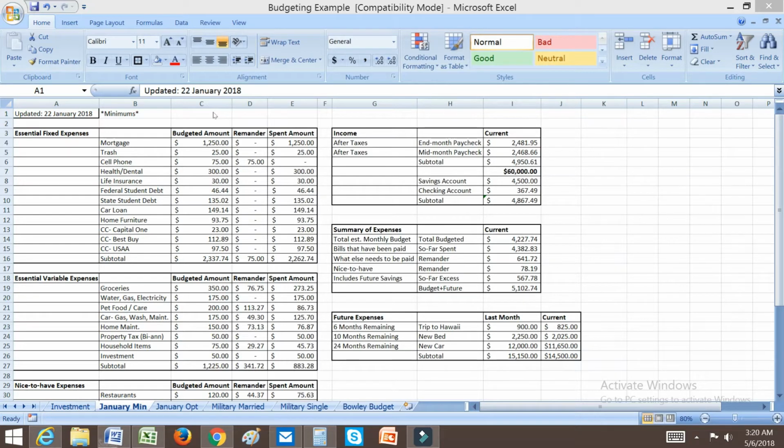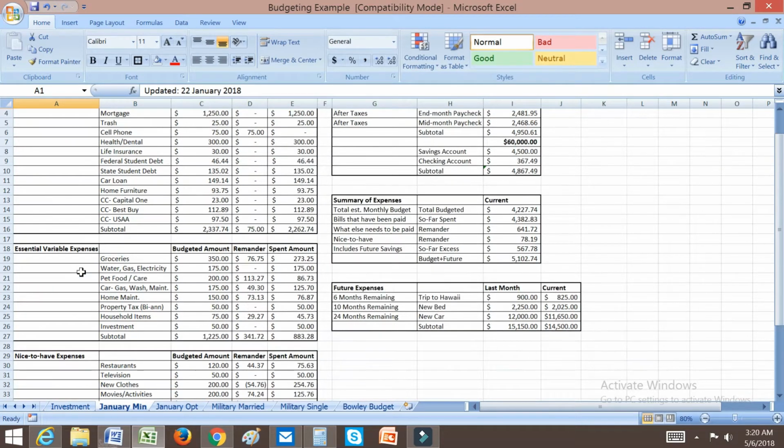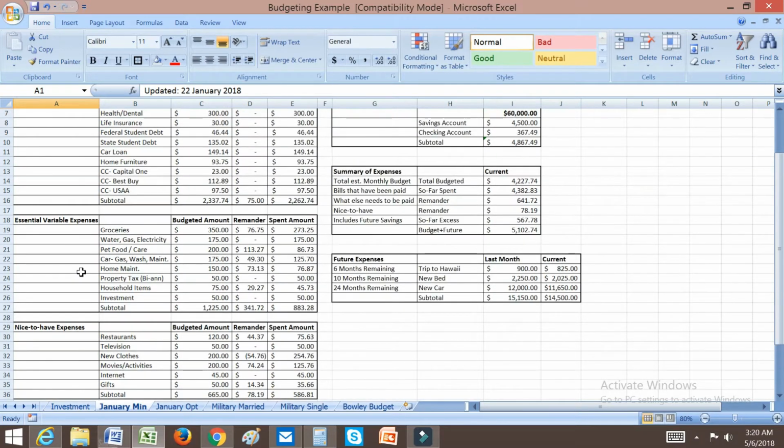So in this one, we are going to look at two different budgets using the examples from the previous video, where we have the minimums of our debts and the optimized version of our debts, to include some optimization of the budget itself. We're going to go line by line here, talk about essentially fixed expenses, essentially variable expenses, nice to have expenses, and future expenses.